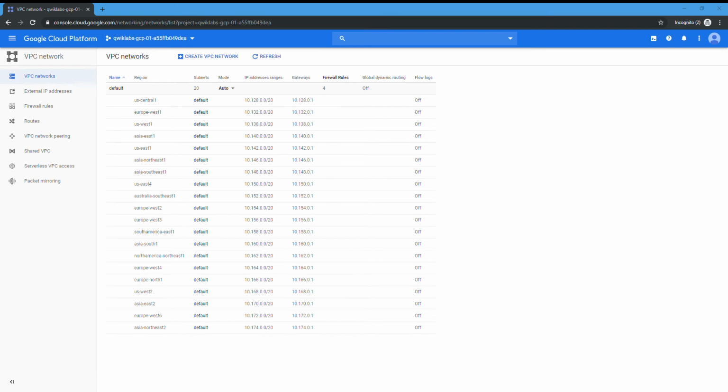So routes tell VM instances in the VPC network how to send traffic from an instance to a destination, either inside the network or outside GCP. Each VPC network comes with some default routes to route traffic among its subnets and send traffic from eligible instances to the internet. In the left pane, click routes.